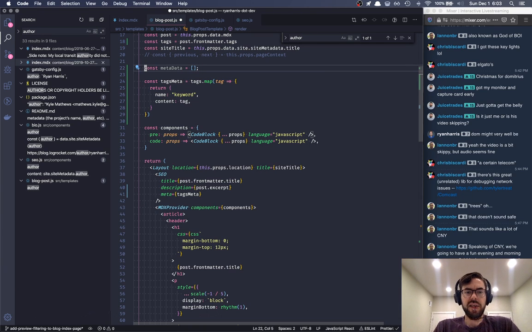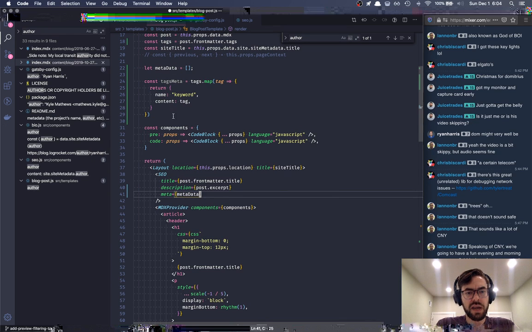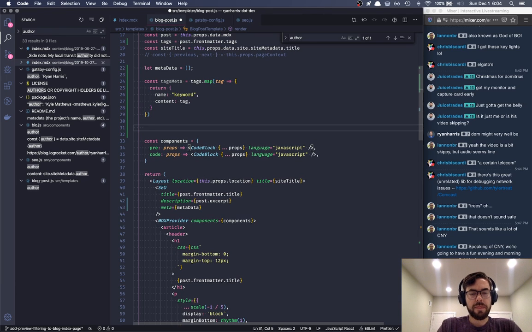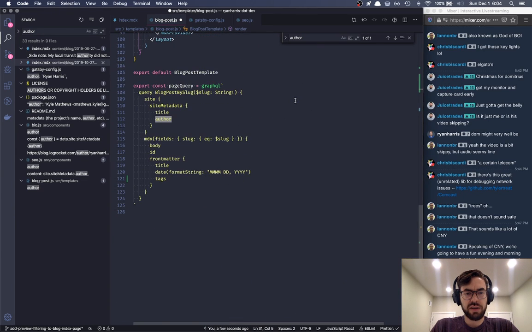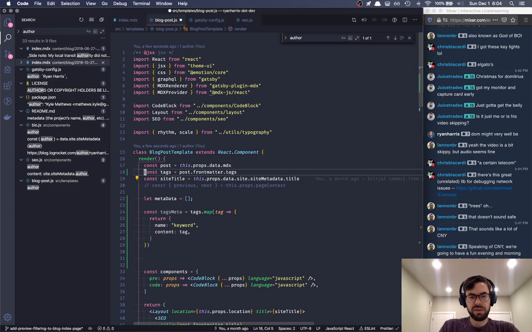So I'm going to create a metadata array, because as we find more things that we need to add to the metadata for our blog posts in order to make them more performant in terms of SEO, we're going to need to concatenate all of these things. So instead of passing this tags meta in directly, I'm going to pass in this meta object, and that'll go here, because I also want to pass in the author information. That would be the site metadata author. So we could do something like this.